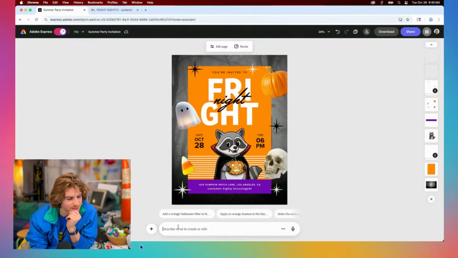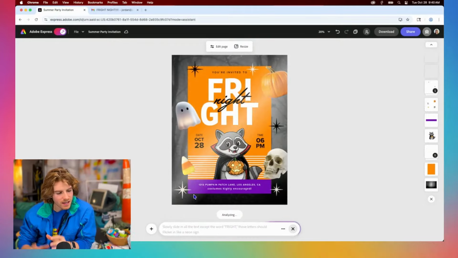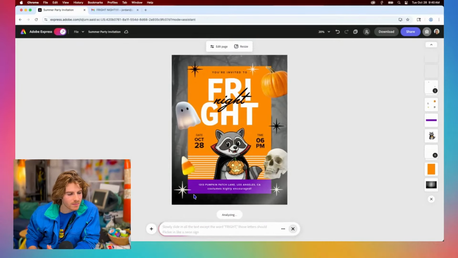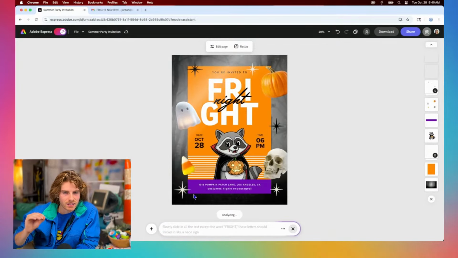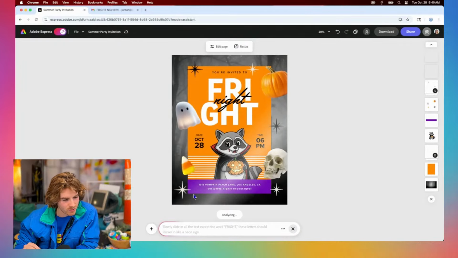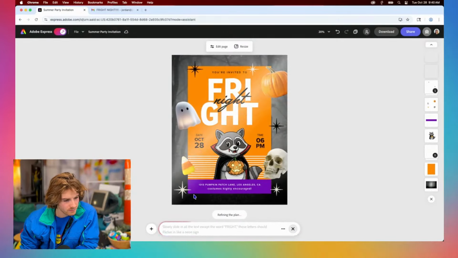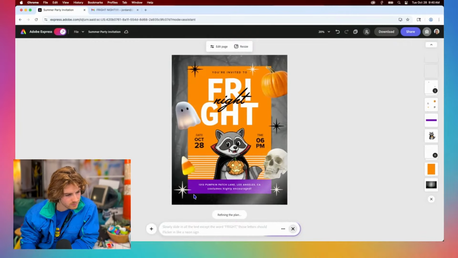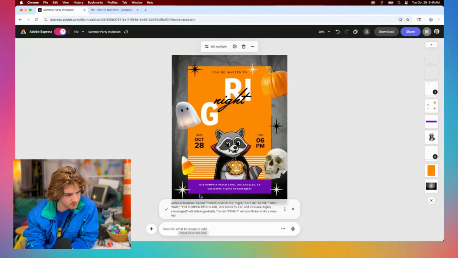And then one last thing before I go, let's add some animation. So again, just like with the image prompt, I'm saying exactly what I want. I want all the text to slide in, except where something like fun with the word fright. I want those letters to kind of flicker in like a neon sign. So I can just ask the assistant for exactly what's in my head and have it figure out how to do that for me. So again, it's great. There we go. I have all the letters sliding in and a really flickery neon sign.